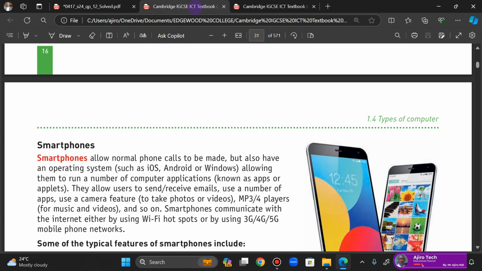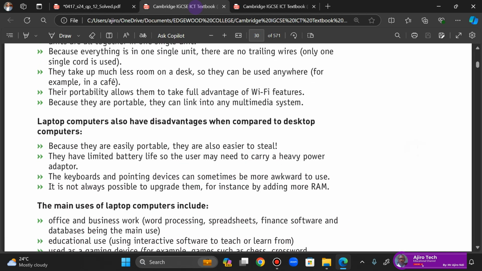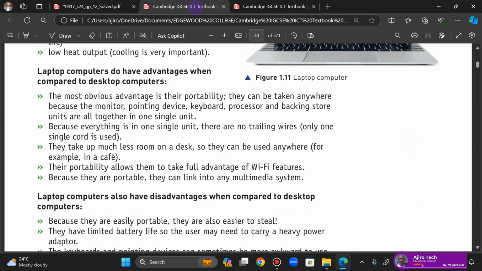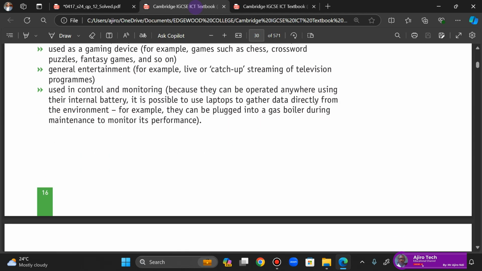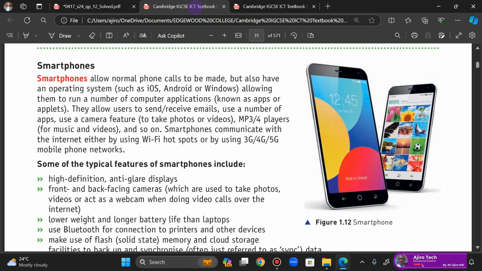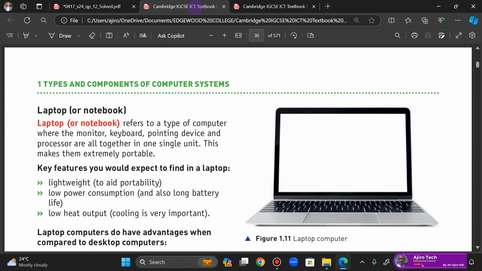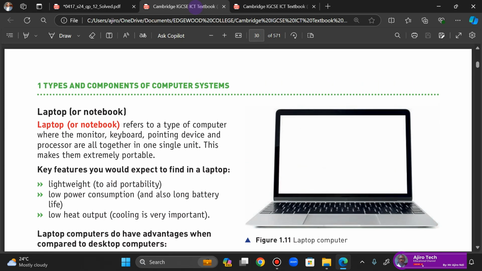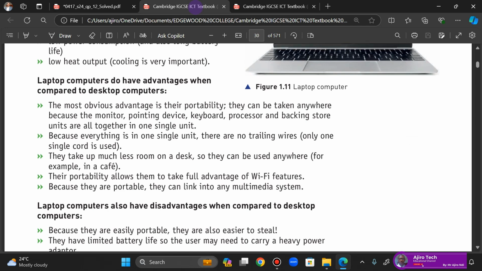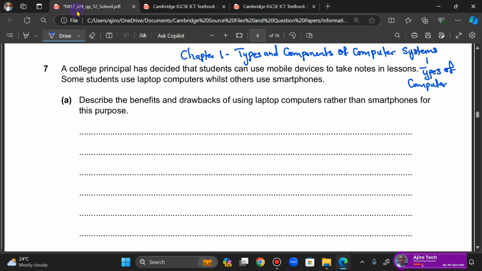Now in the textbook, we talk about the advantages of using laptop over desktop, but it's still the same idea when you look at your smartphones. When you look at the laptop and then look at the smartphone, you see that the laptop has what we call a large screen, unlike your smartphone.